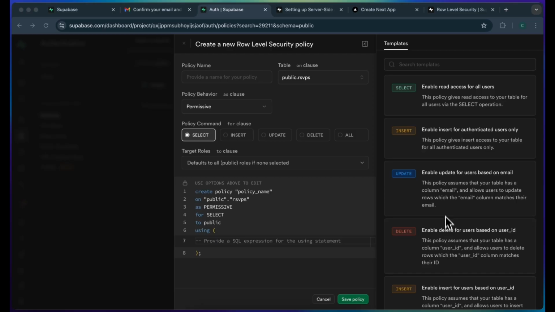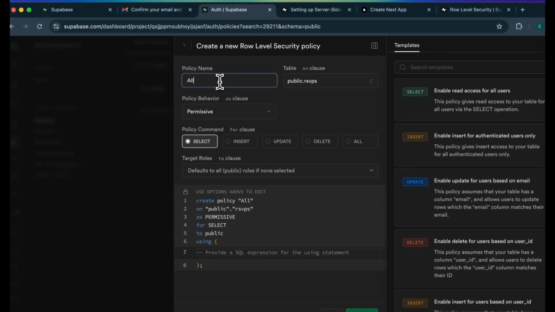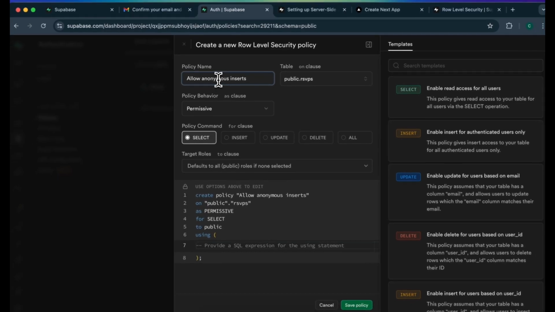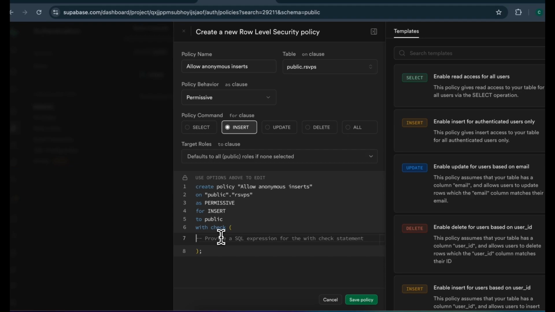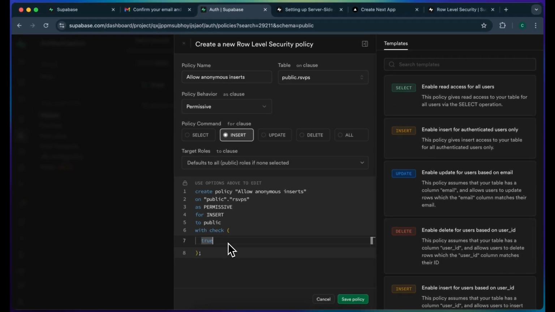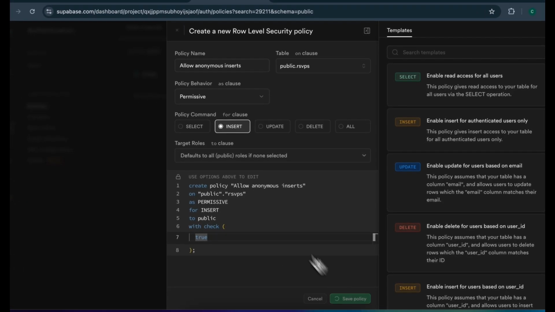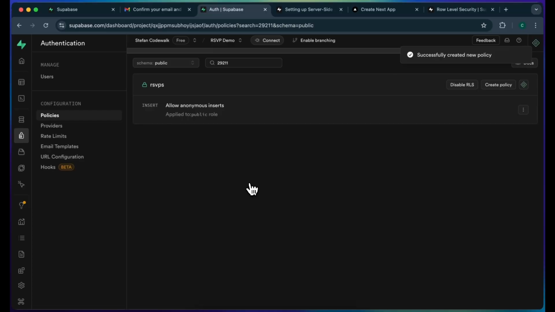Okay, now here you have some templates you can use, but I'm going to create a custom one. So let's first add a policy name. So let's say allow anonymous inserts. Okay, permissive is fine. Policy will be for insert, and only what we need to do is add here true. So permissive insert public with check true. Okay, let's save this policy. Okay, policy is created.